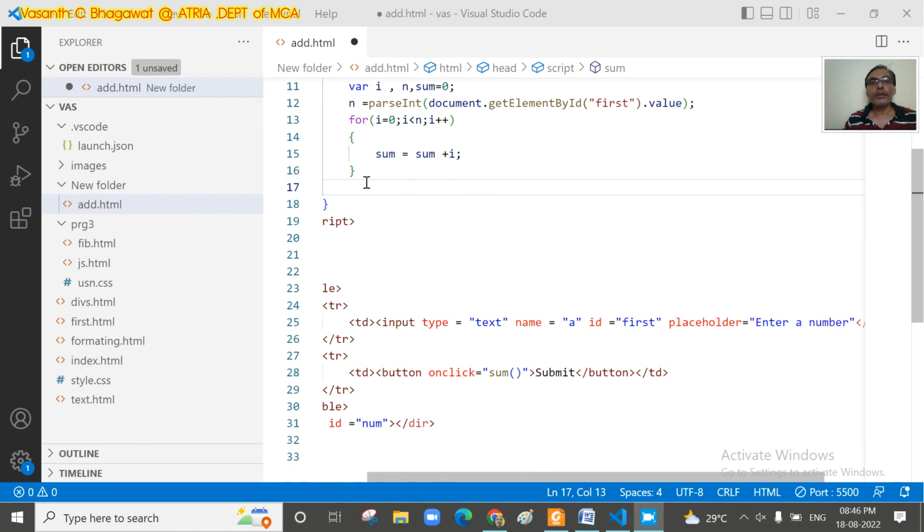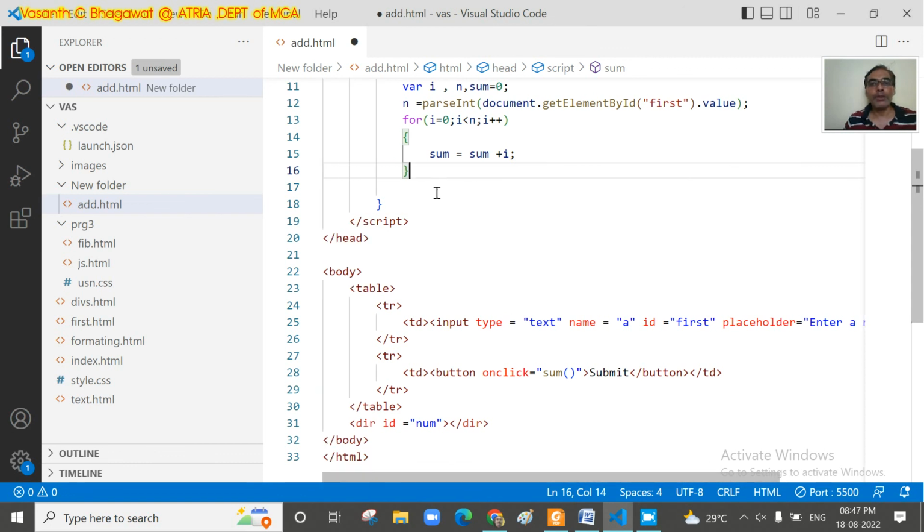So what we have done? We have used a for loop. So for i equal to 0, i is less than n, and i plus plus, sum equal to sum plus i. So now we got that result. Now you want to display that. So where are you going to display? In this particular program, in our body, we have taken the table, and we have not taken any button or a paragraph wherein we are displaying the result like in the previous program.